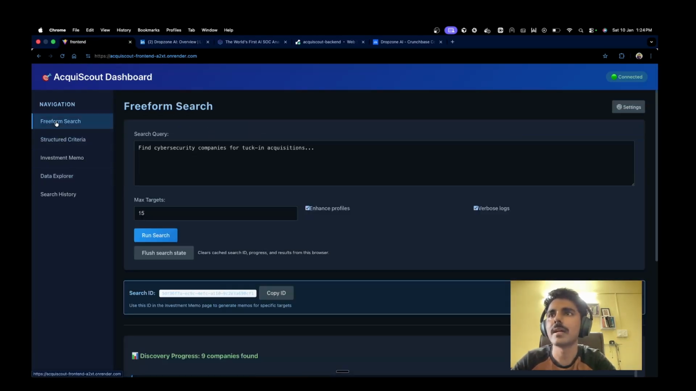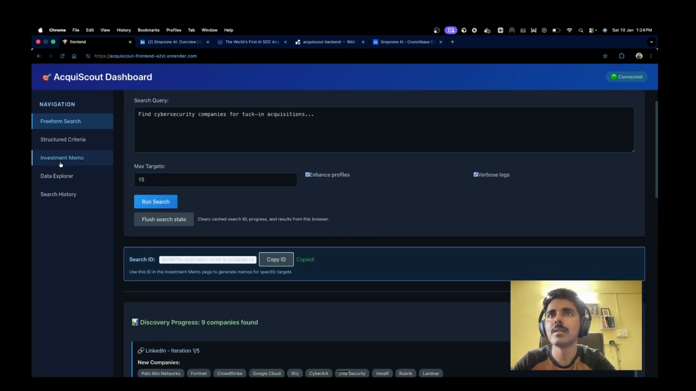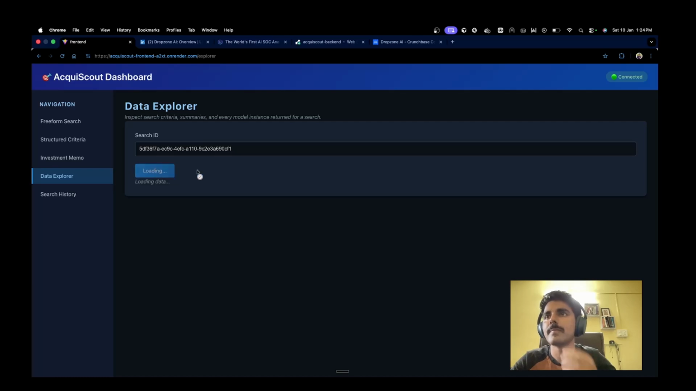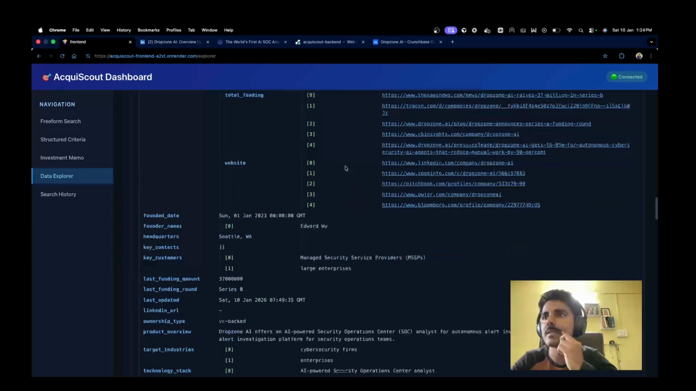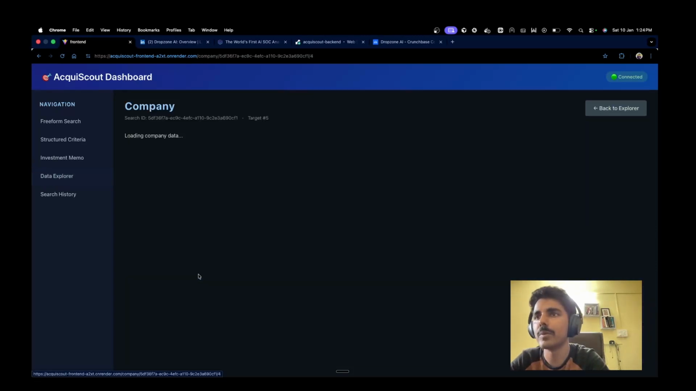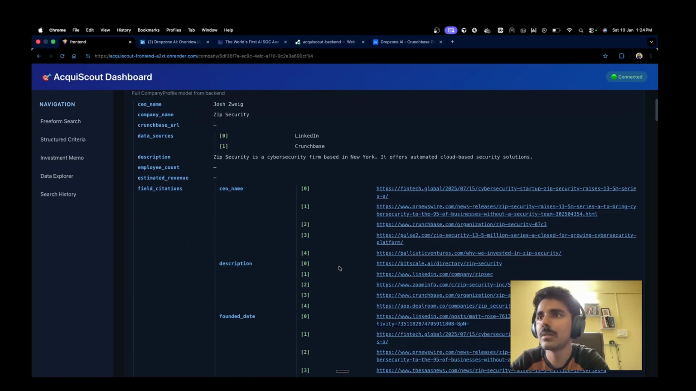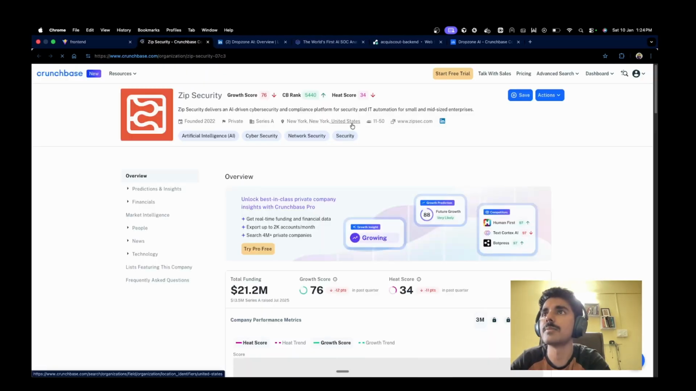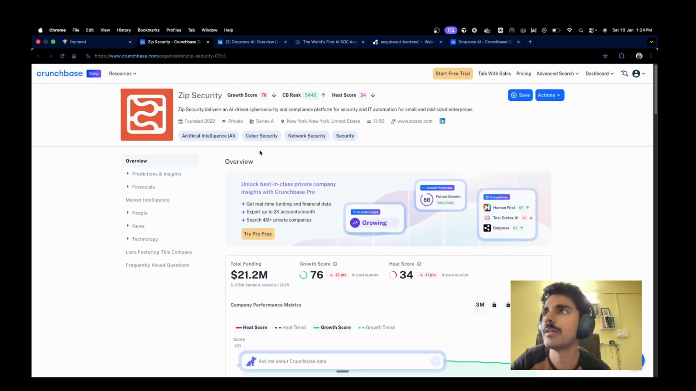Just for completion's sake, I will have the search ID present over here, and I can fetch all of the companies that I want to work with. A few other companies over here. Could go to any of those two. Sorry, there's Zip Security over here. Similar criteria. Seems good so far.